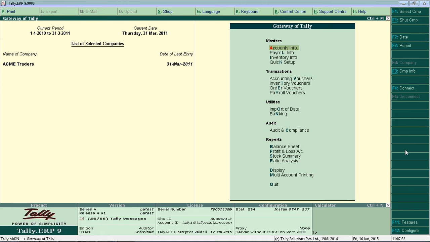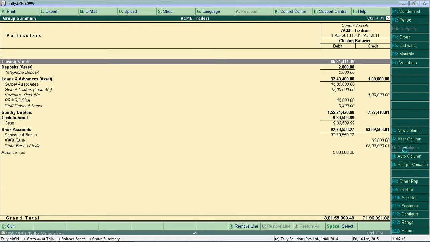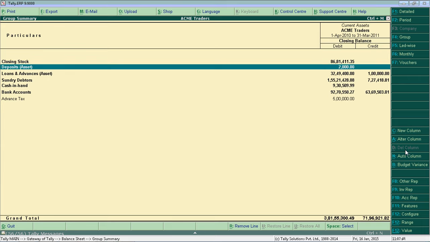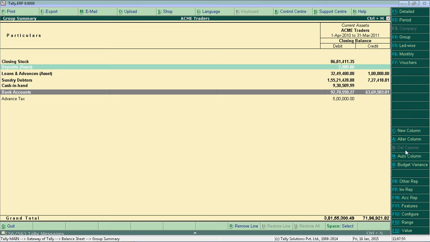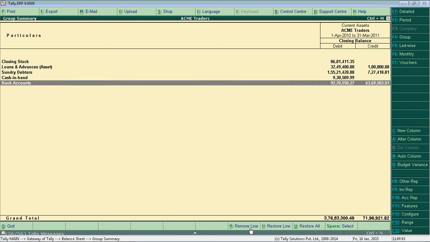We'll go to balance sheet. I'll select current asset in condensed format. For the time being, I don't want to see this deposit as well as advance tax. The total value you can see here, 3 crore 81 lakh 55,300. I'm going to remove these 2 elements. Remove line. You can see here, after removing, the value also got changed.